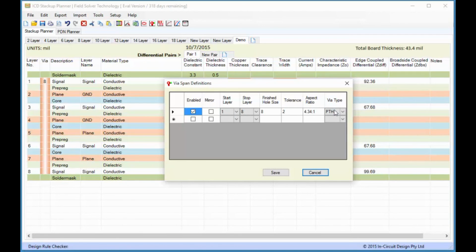Okay, so we've already got our through hole, and obviously you need to have a through hole, and it even recognizes that by default. So I am going to enable this, and I'm going to say, hey, start on layer 1, and then stop on layer 3, and as a result of that, it's already going to give me the finished hole sizes, and I'm going to put this to 8 just to keep it in continuity.